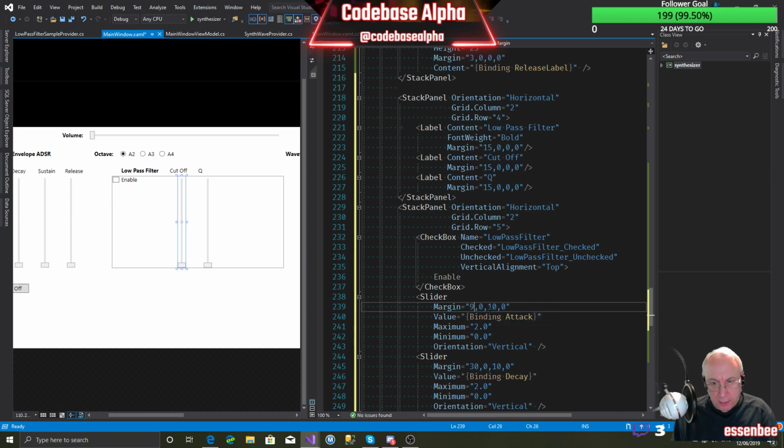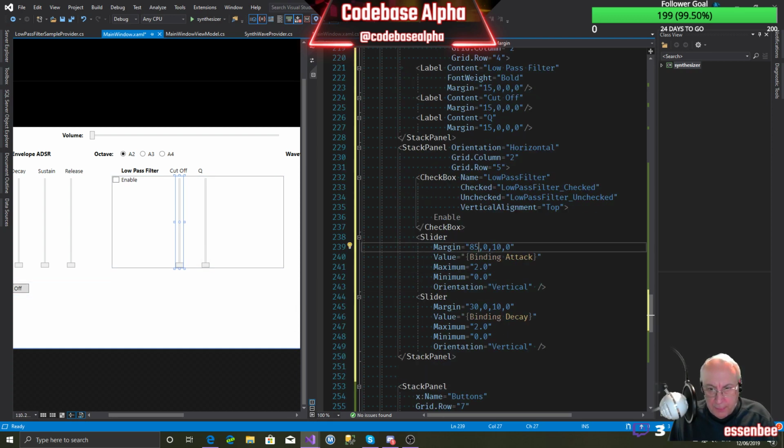It's a bit far, isn't it? So 88. Nope. 85. Let's leave it at 85, and we'll worry about it later. And our Q needs to come across a bit towards the left. So let's drop the margin of that to 20 and see where that brings us. That's pretty much correct. Okay.